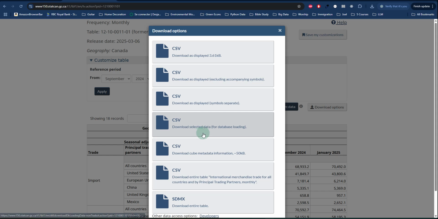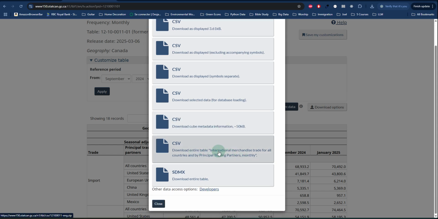I'll click there, and now this is where students get tripped. They download anything they want. I'm downloading this one. It says download entire table. Okay, this is the one you download. Don't download anything else. This is the one. If you take this one, you'll get into trouble. Download this one. It's the second to the last.